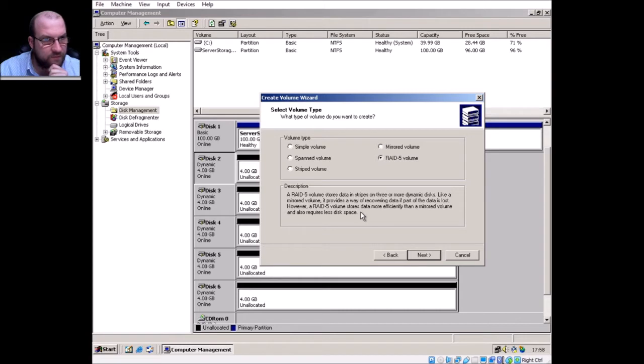RAID 5 stores data more efficiently than a mirrored volume and requires less space. Okay, so a mirrored volume, generally you have two disks, one's a mirror of the other. That makes sense, yeah? If you had 4 disks, 2 disks are your mirror of the other 2 disks. So you halved your capacity.